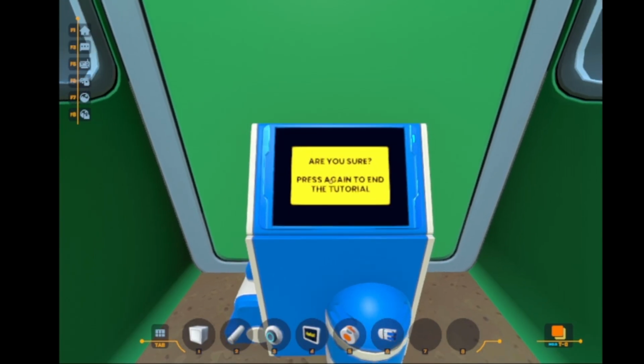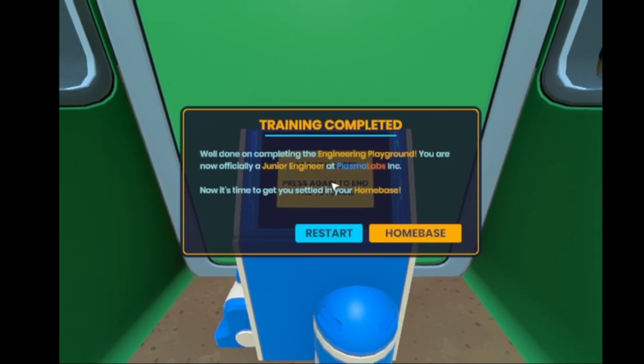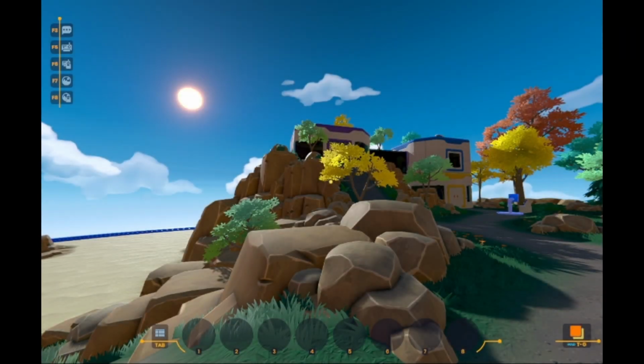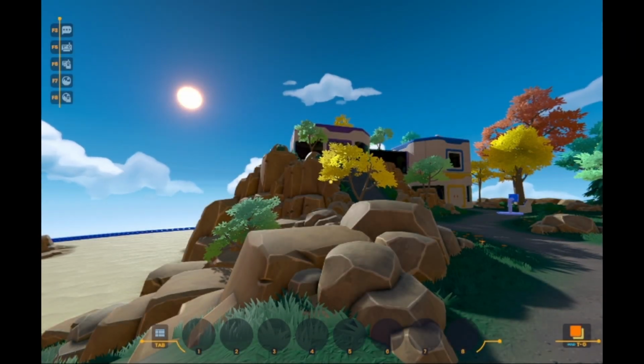Are you sure? Press again to end the tutorial. Well done on completing the engineering playground. You are now officially a junior engineer at Plasma Labs Incorporated. Now it's time to get settled in your home base. Need you. Plasma needs you.